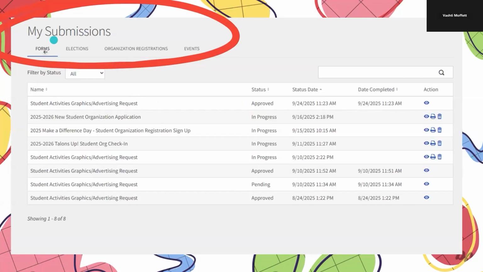So this is just my submissions. As you can see, I have some that are approved, some that are in progress, one that was pending, and it'll tell you the date on which it was submitted and then the date that it was approved. That is the date completed. If you realize that you no longer need a new student organization application, then you can just hit delete. That will allow you to view what you have already put in and edit. And then this one right here with the little paper is the printer.